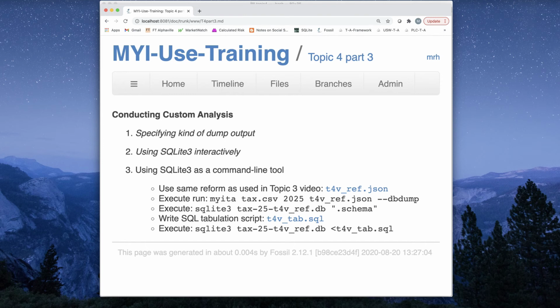We ran the model in 2025 with that reform, calling for the database version of the dump file. So instead of a CSV file, it's a .db file. We looked at the table, the so-called schema, or the structure of the database, showing the two tables using this run.